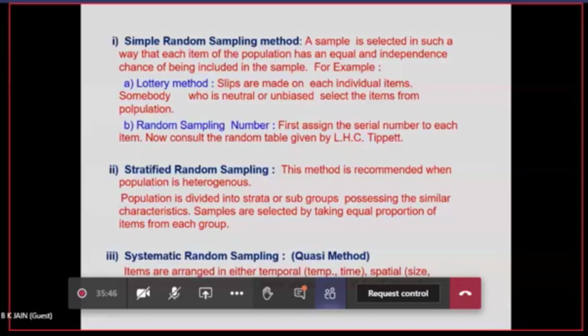So here what will happen? The population is divided into strata or subgroups possessing similar characteristics, and samples are selected by taking an equal proportion of items from each group. Suppose I tell you, select a group of 11 to 20 years age, a second group of 21 to 40 years age, a third group of 41 to 60 years age. Now you put the population in those groups, and from each group you select in equal proportion. Suppose in one group 100, in the second group 100, in the third group 100 population is there, then from each group you can select 10, 10, 10. That's it. So that is stratified random sampling.